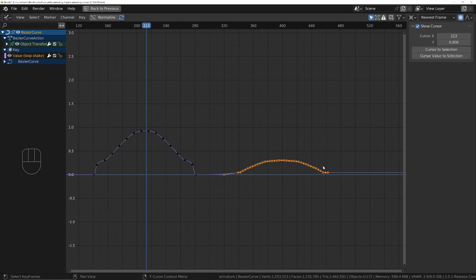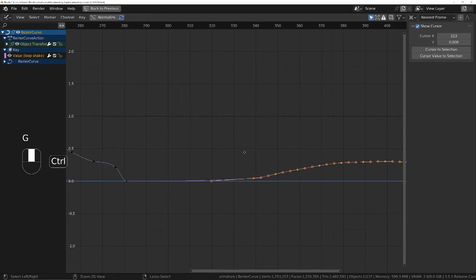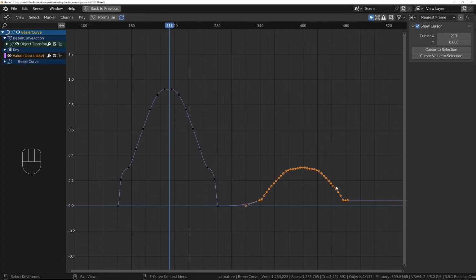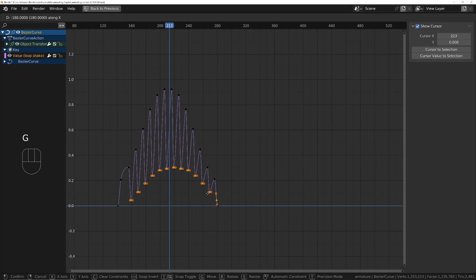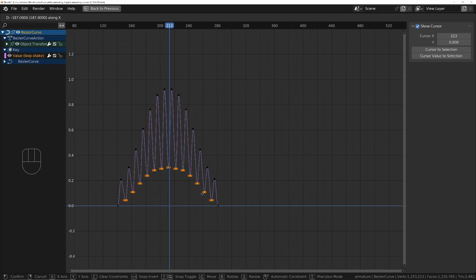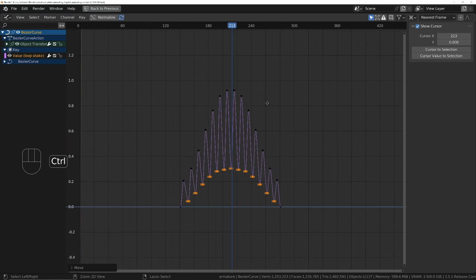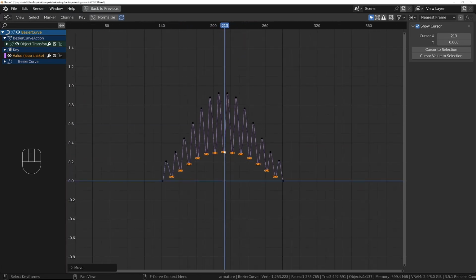Select them all. Turn off proportional editing, GX, and just bring these back now so that they're in the original position. About here. So we've got the same shape, and now we've got a much bigger gap between the peaks and the troughs when it's in this part of the animation.